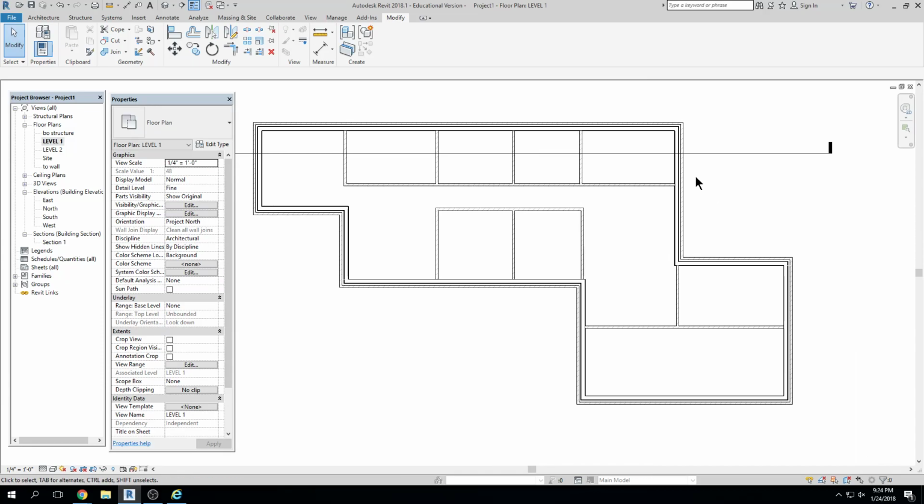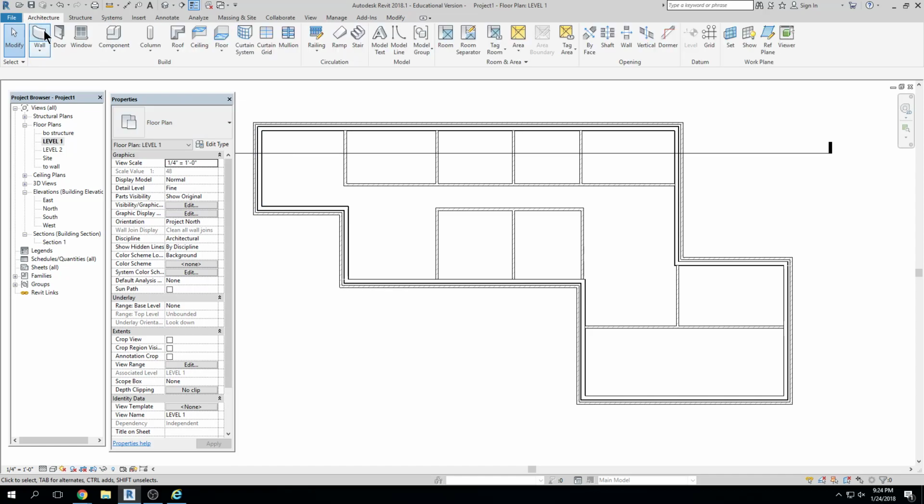So I can change my wall types. I can also, what happens if I don't have a wall type defined that I need, right? So I come into create a wall, architecture wall.